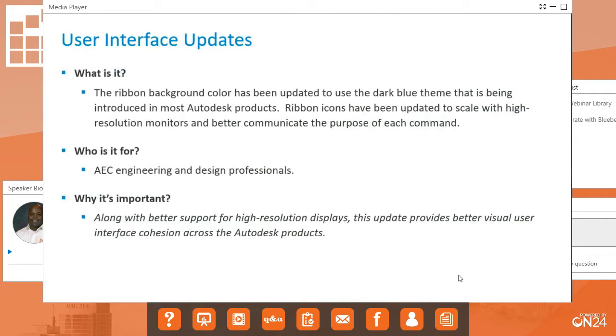So working with the new interface, the ribbon background color is typically now a dark blue. And if you wanted to change that, you clearly could by going into the options panel and changing the display of the ribbon. For some, light screens work better, darker screens work better for others. It's for everyone, whether it's AutoCAD, Civil 3D, Map 3D. It just really allows you to support things like 4K, higher resolution, and then a better visual user interface that has a cohesion across all the Autodesk product lines.